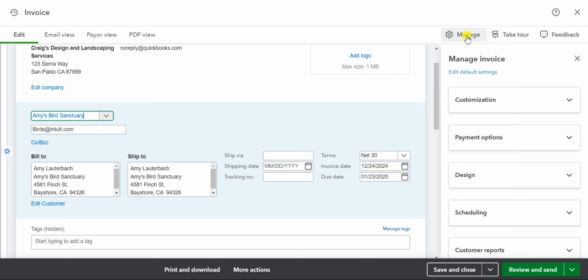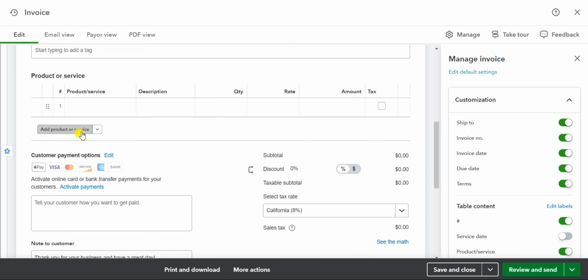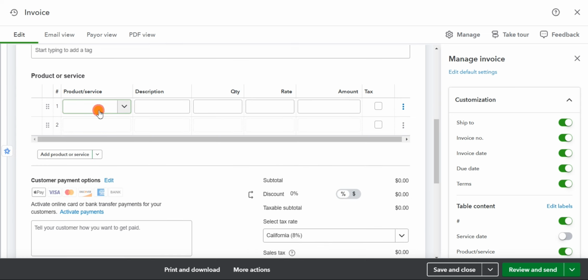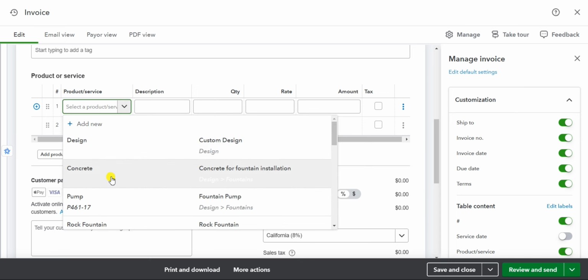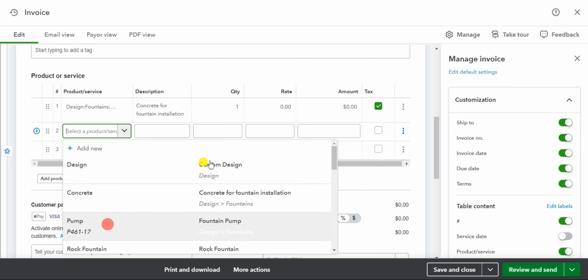Next, let's customize what your customer will see. Click on Manage or Customization, and here you can toggle on or off different fields like terms, due dates, or item details. To add items you're charging for, click Add Product or Service. You can select from preset items or click Add New to create something unique to your business. Add as many products and services as you want.